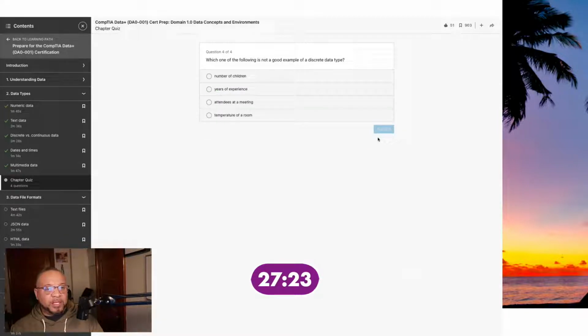Which one of the following is not a good example of a discrete data type? I'm going to take temperature of a room.